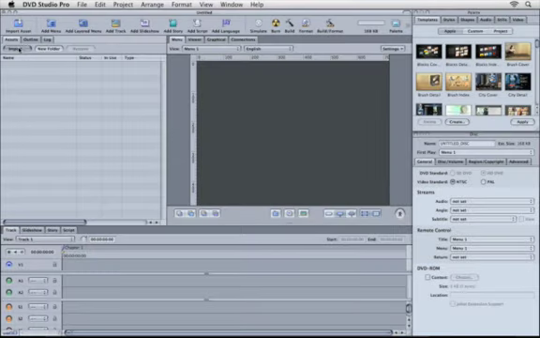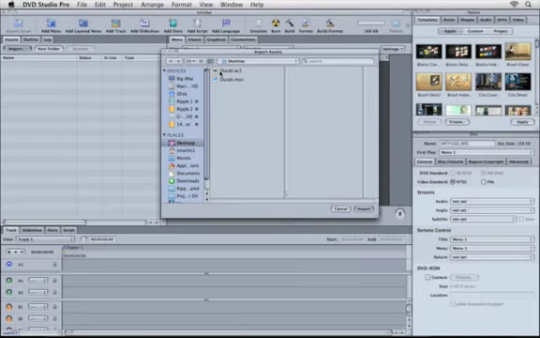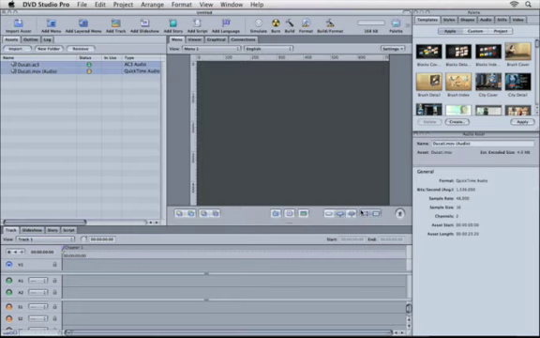The final step is to import your movies into DVD Studio Pro for authoring your DVD, or upload the web-compliant files to your .Mac account or other web server for playback in a browser.